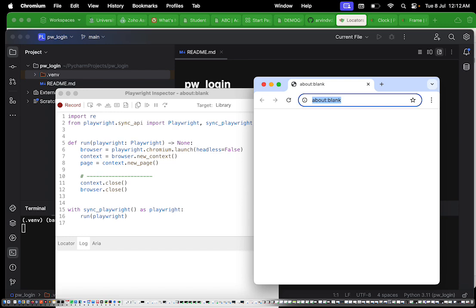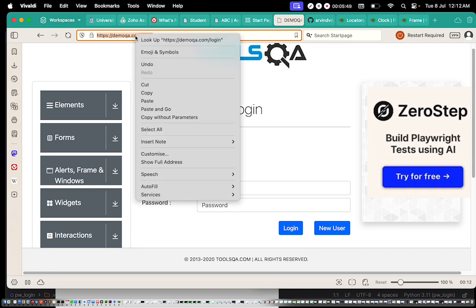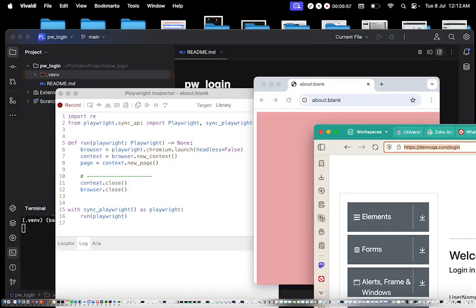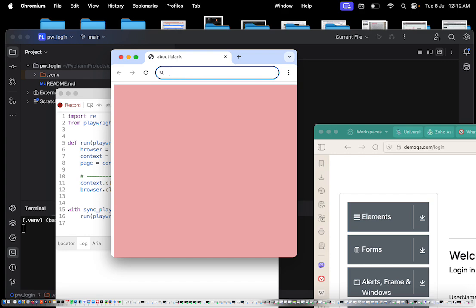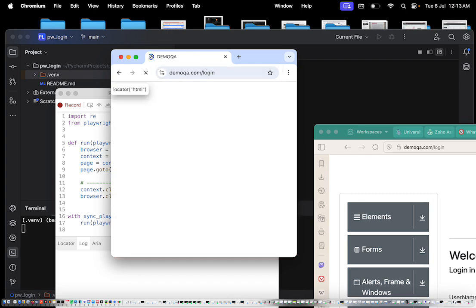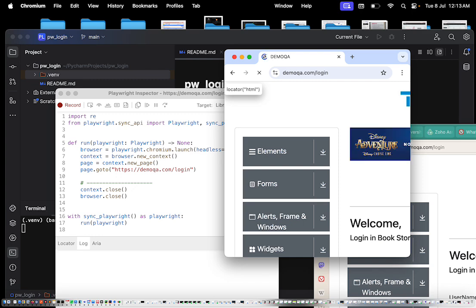We will put the credential, and it will automatically add all the things. So this is the URL, and I will copy this URL link and paste it in this blank Chromium page that has opened, and then I will hit the enter button. As soon as I have hit enter, you can see it automatically got updated: page.goto https://demoqa.com/login. So automatically it has opened this login page.